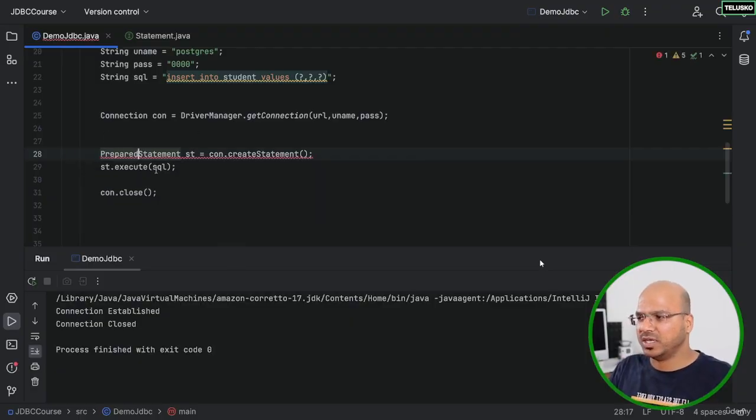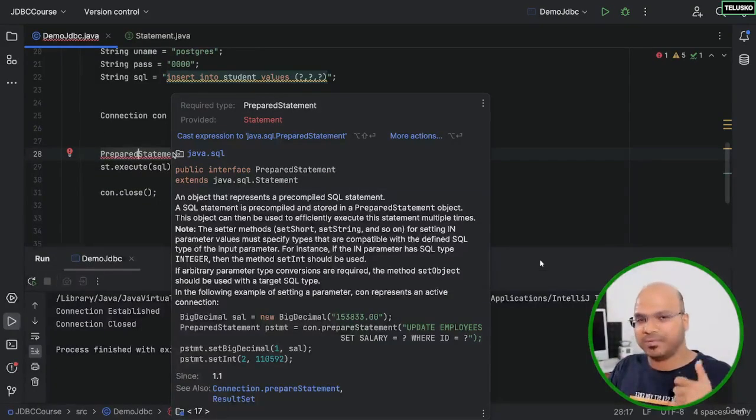There are two things in Java: we have a statement and prepared statement. In fact, we have one more, which is callable statement. Whenever you want to execute a stored procedure, we use callable statement. But in this course, let's focus on statement and prepared statement.